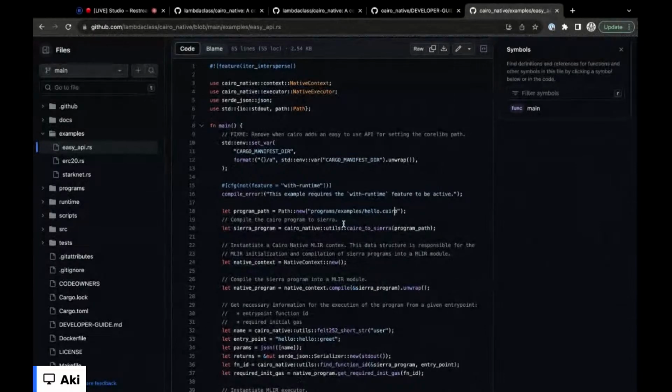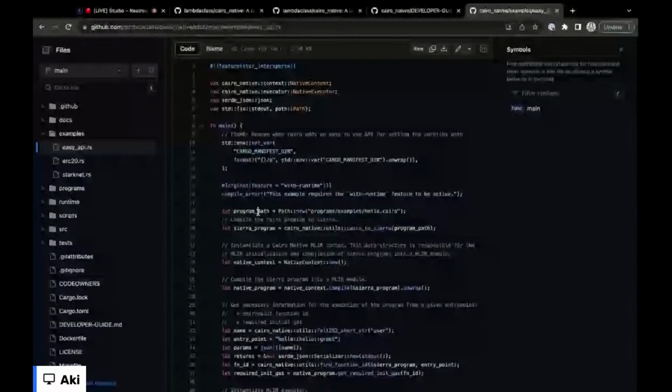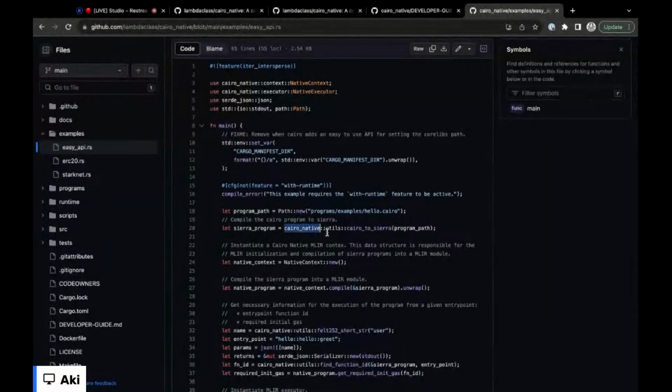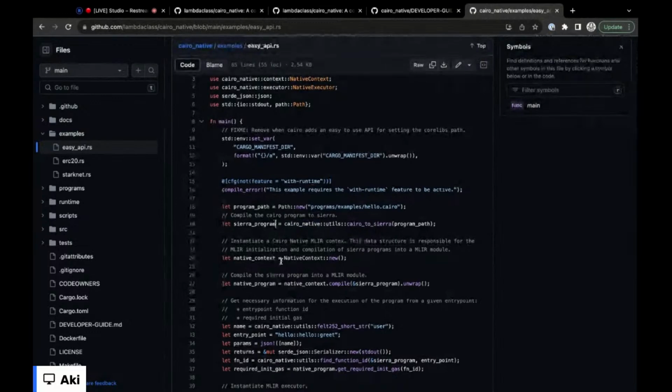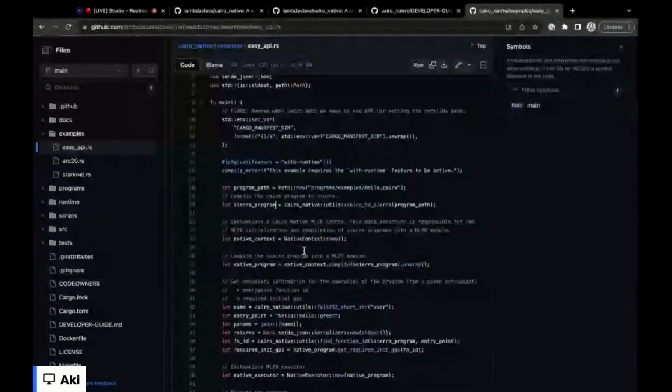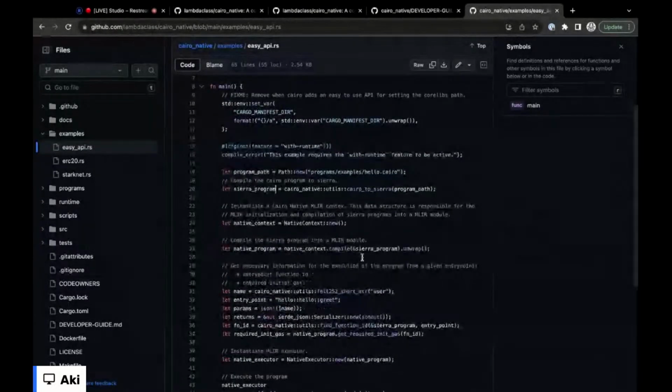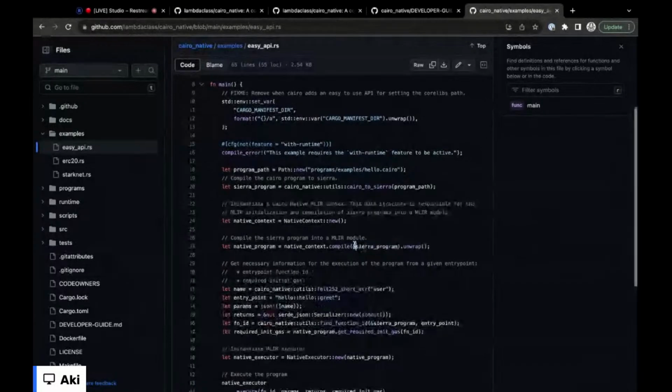And what you need to do is, as I said, it doesn't take Cairo, it takes a Sierra representation. So we have a utility function that compiles the Cairo to the Sierra. If in your context you already have the Sierra representation, that's fine. You can just take it. And once you have it, you have to instantiate the native context, which would be like a wrapper around all the compilation infrastructure. Once you have a native context that you can use to compile Sierra to native code, then you can give it the reference to the Sierra program and ask it to compile it.